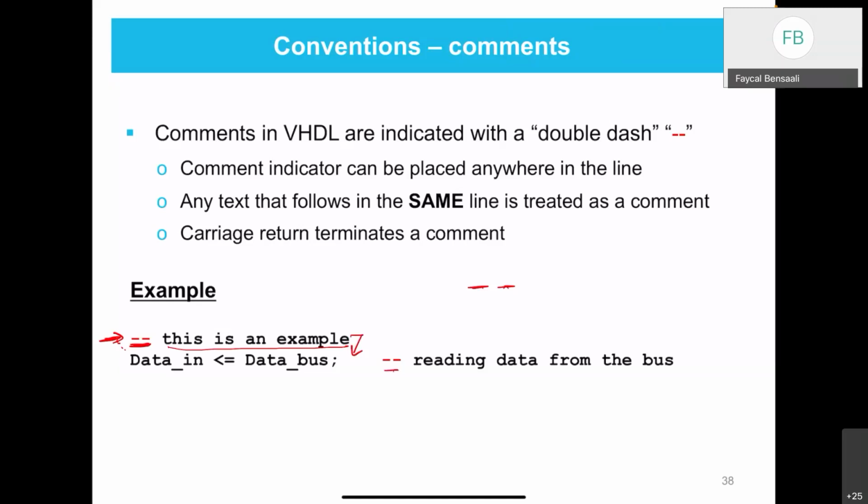I can also start in the middle of a line. So I can have a statement like this, and then I will start my comment here. And then when I press enter, that's the end of the comment. Now I can start another line. If I want a comment to be in multiple lines, I need to start all the lines with the double dash. So this is a comment that is in 2 lines.